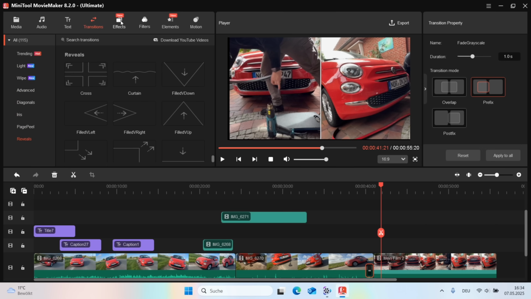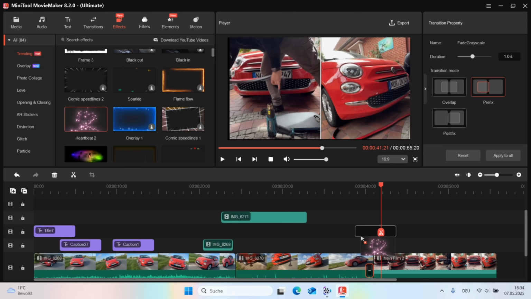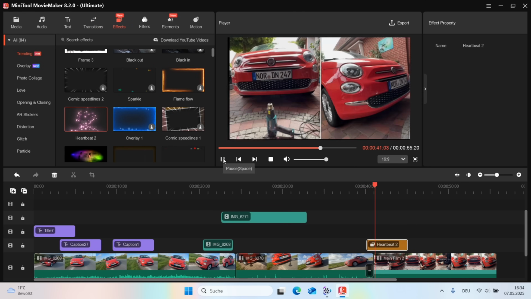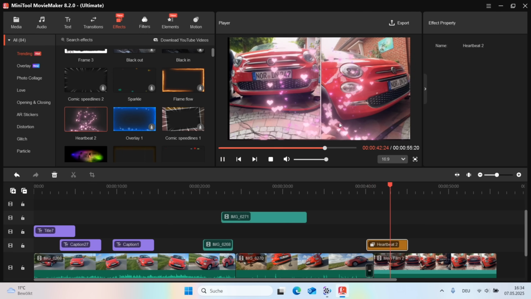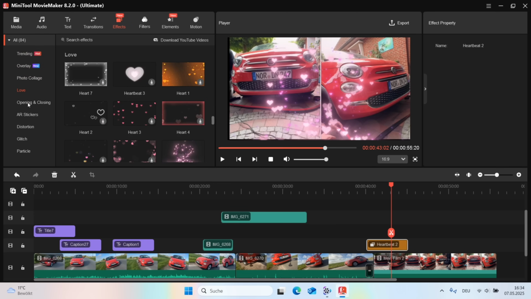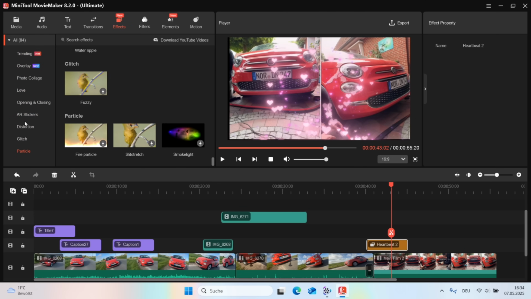Then we have the big possibility of effects. That's a new version, a new stuff here. For example, here, that looks cool. I can choose this heartbeat. Let's perform this heartbeat on our video. Ooh. See that here? This is the effects. And of course, overlay effects, photo collage, loft, opening and closure, AR stickers, distortion, glitches, particles, and so on. A lot of effects are available for your video.